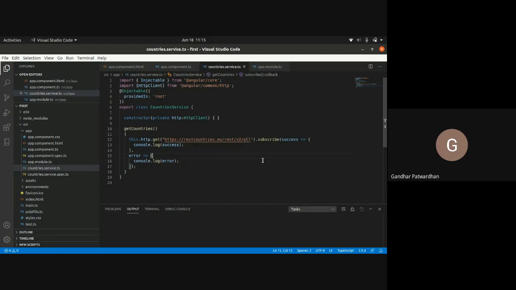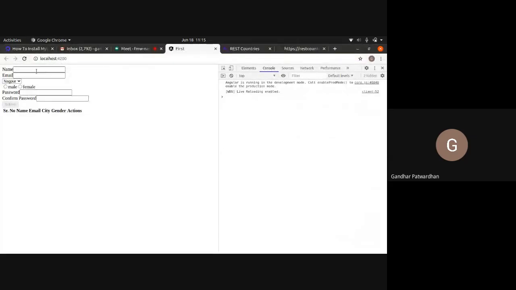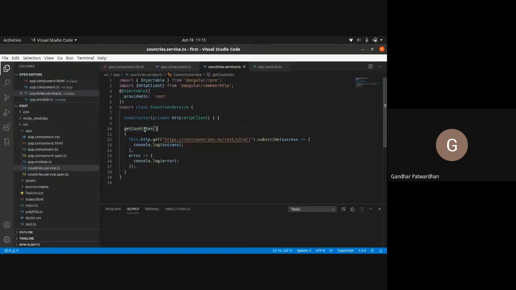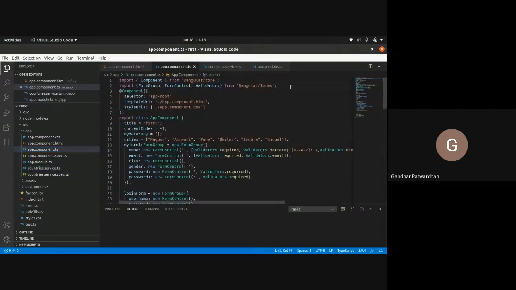Now, currently, this get countries, even if we reload our page, we won't get anything. Why won't we get? Because we have not called it. So unless we call this get countries, we are not going to get neither success nor error. To use that, what we need to do is inject our service in our component. How do we do that? First, we'll import our service.